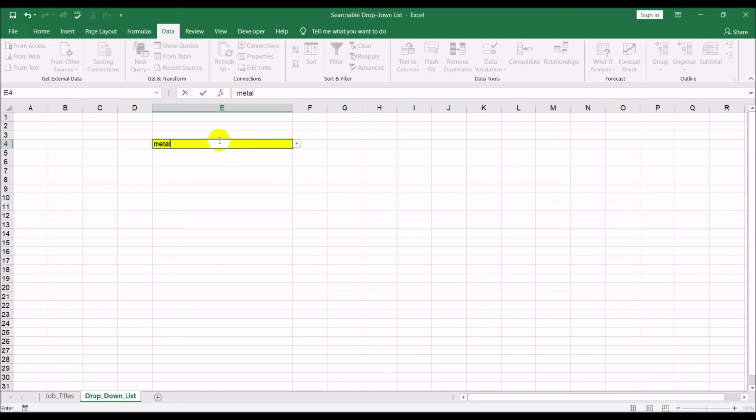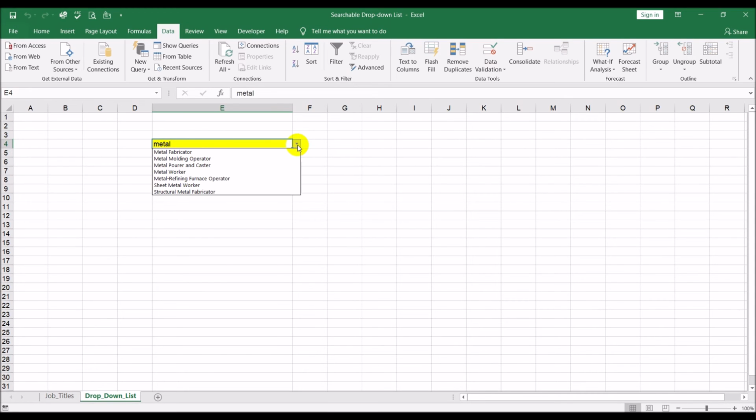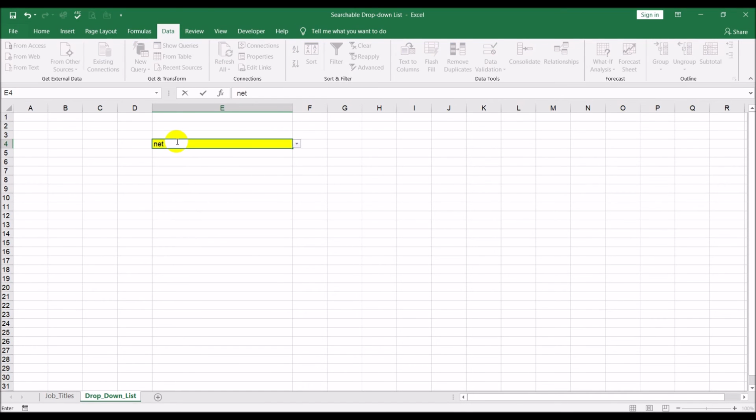Let's put in, say for example, metal. Now, when you put it down, the only options you see are the ones that have the word metal showing up in them. So in this you have metal. In fact, in 6 job titles you have the word metal at the beginning, and in these 2 you have the word metal in the middle. Okay, so now you see how easy it is. Now instead of 1,186 job titles, you only have 7 to choose from if you're looking at the word metal. And if the word you're looking for is net, the only options available are 3.